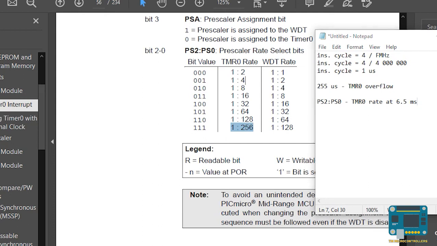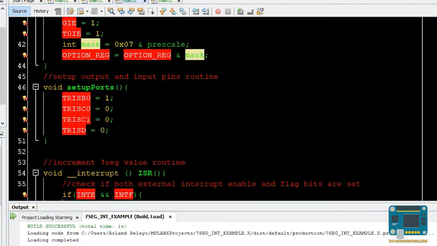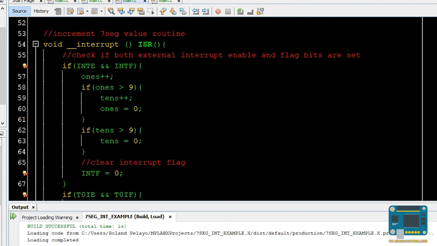Now going back to the code, what I did here is that on my interrupt service routine, remember this is the function that triggers when there's an interrupt.